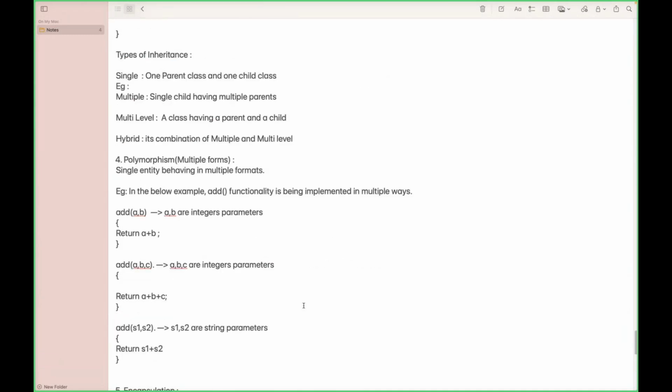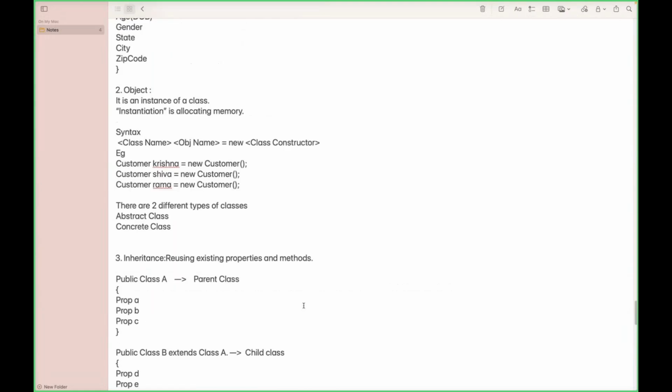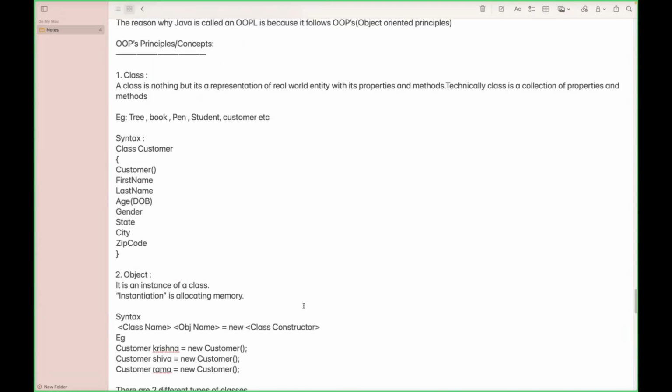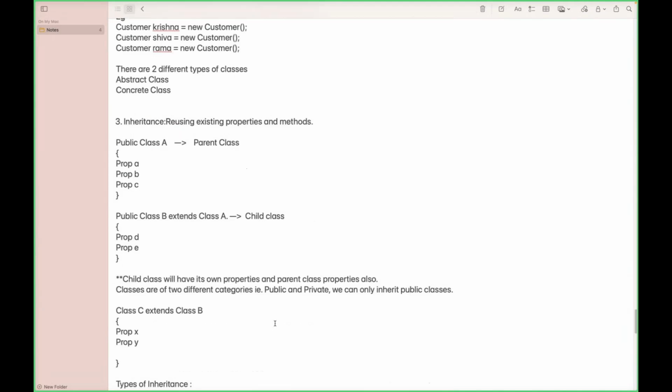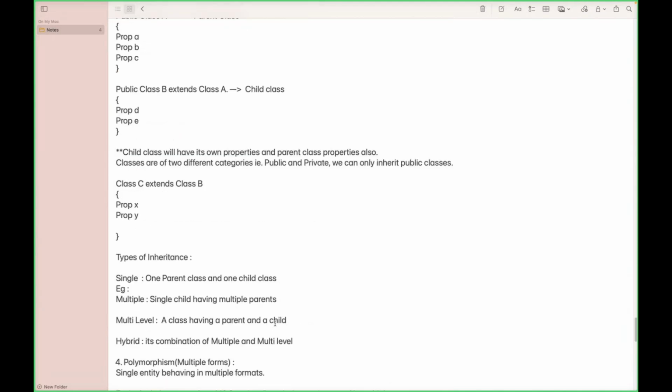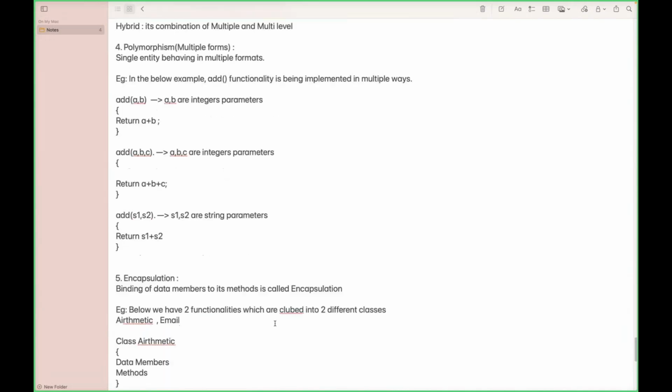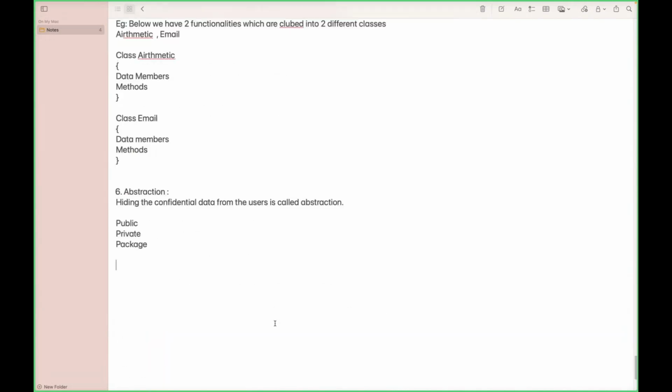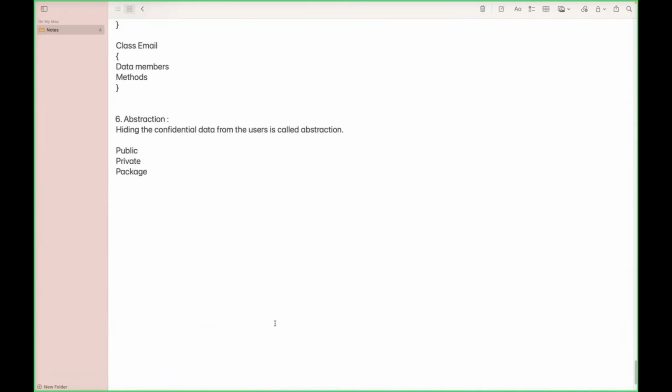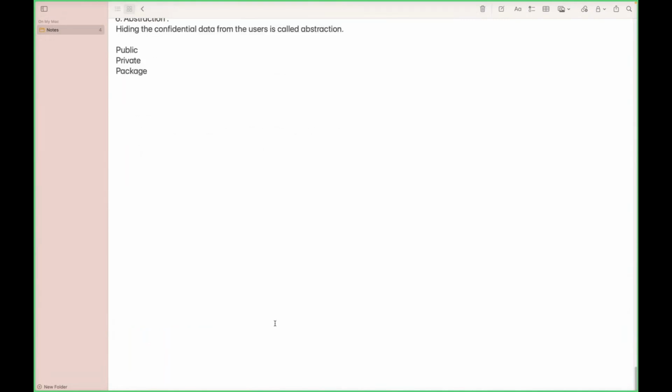Okay. So let me reiterate the points again. Object-oriented principle concepts, on a high level, are class, object, inheritance, polymorphism, encapsulation, and abstraction. So these are the object-oriented principle concepts. Right. Next, we move to a different concept, guys.